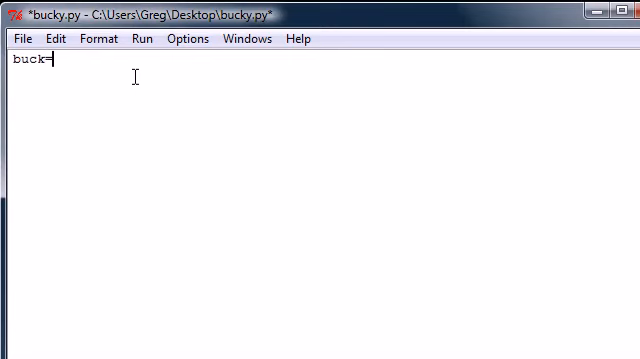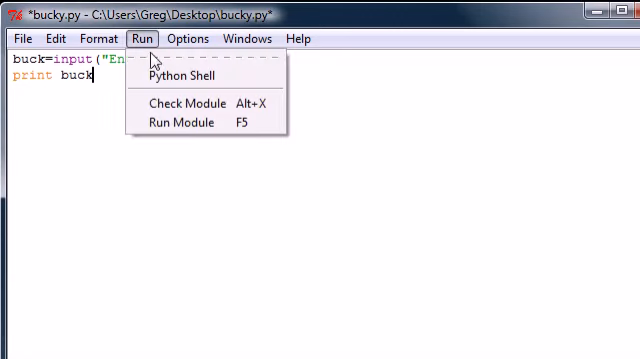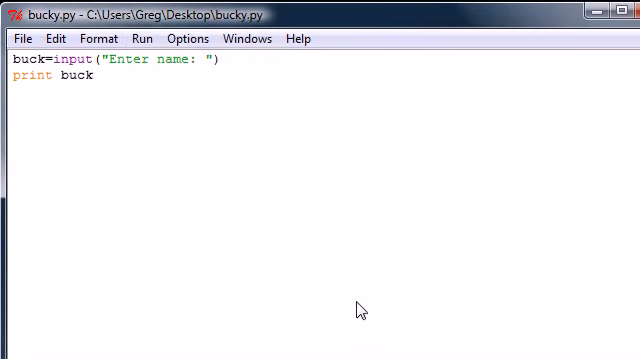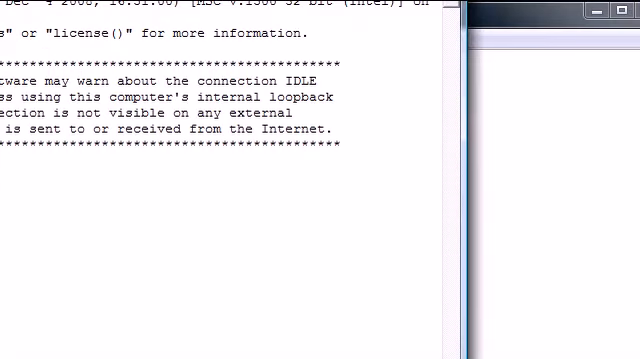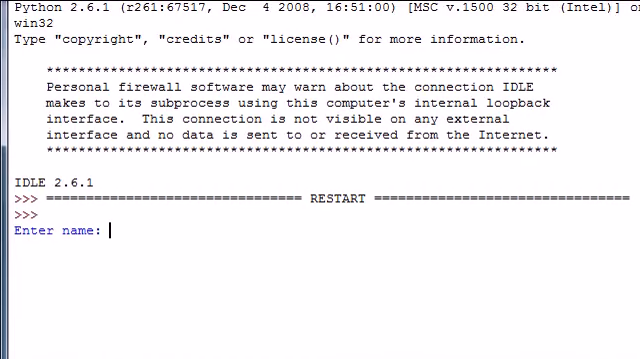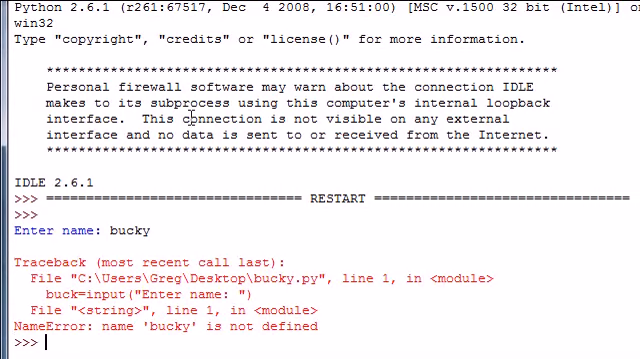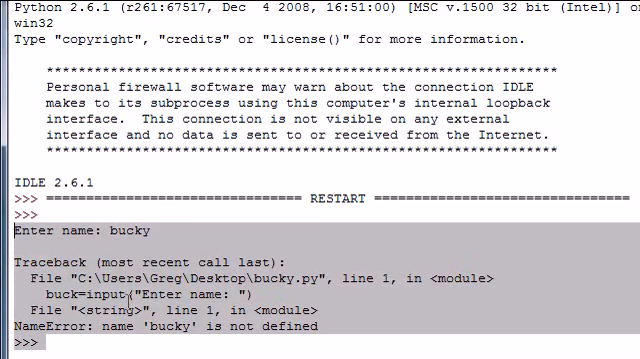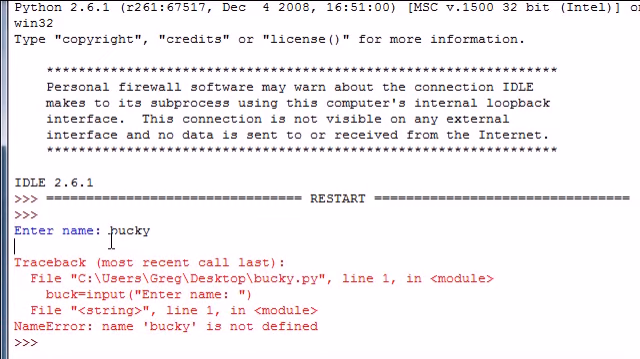Say you have a variable called buck and it's equal to the input of, let's say, enter name. Say we have a program that lets the user enter their name and then prints out their name, print buck. Now let me run this, save it. So whenever you use basic input like this, it's going to say enter name, Bucky. Whoa, we're getting an error right here, and we're getting this error because it's trying to print out something that's not a string that it can't really print out.